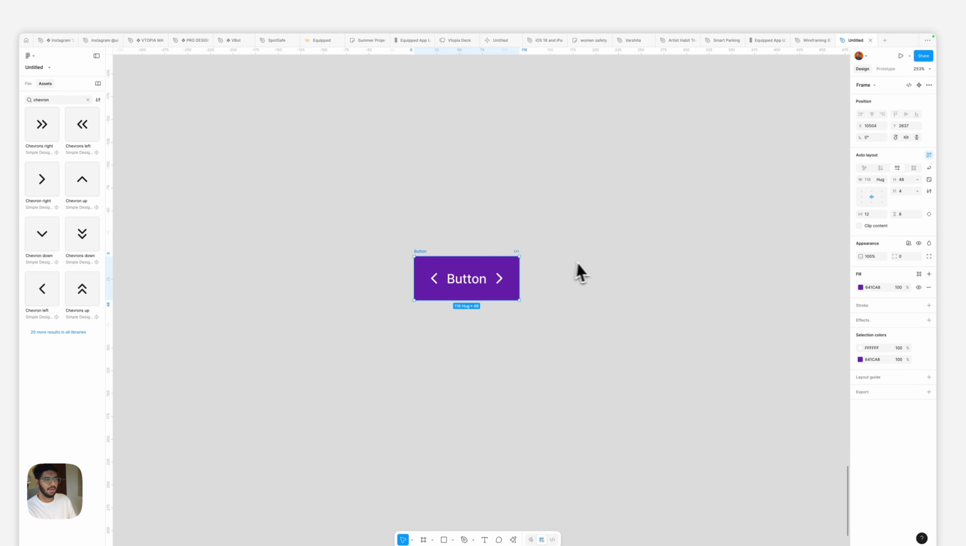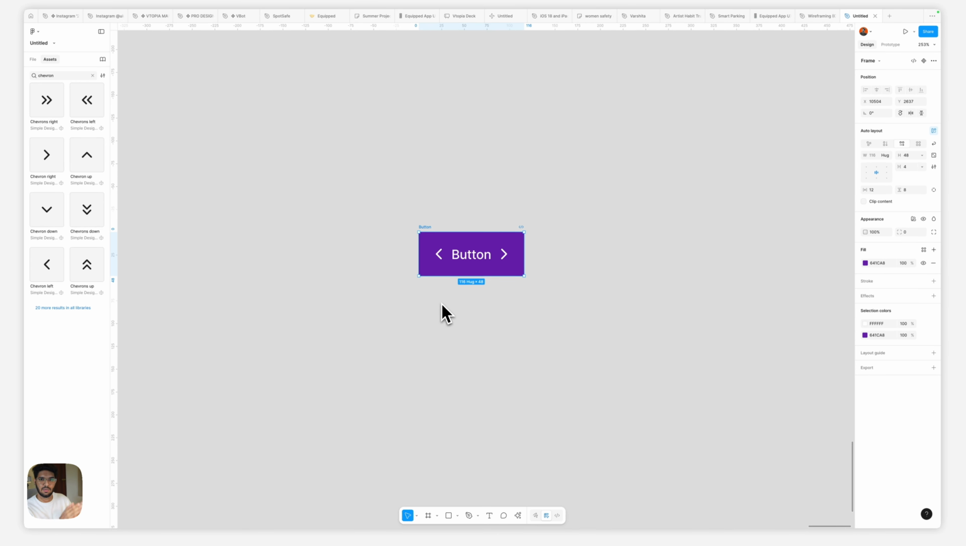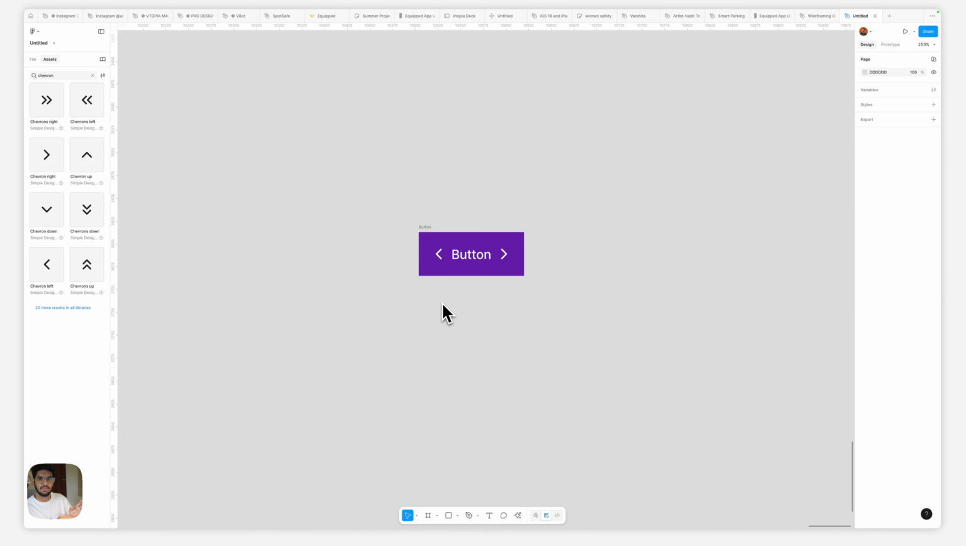So yeah, now we have the button ready, and you can turn this button into a component and create different variants of different sizes and apply component properties to use it, and it's going to look consistent across your different UIs. So I think that's how you can create a button instead of creating a rectangle and then adding a text over it.